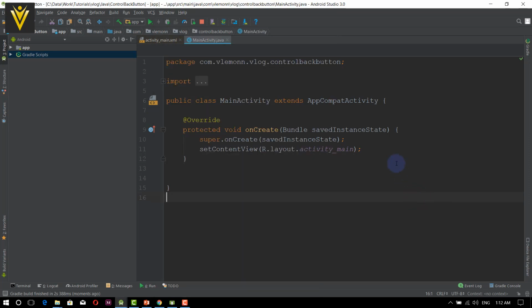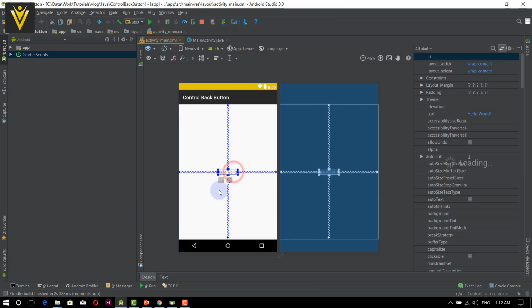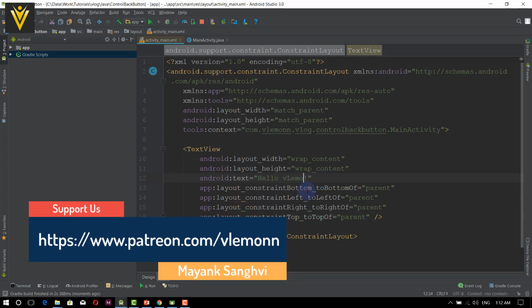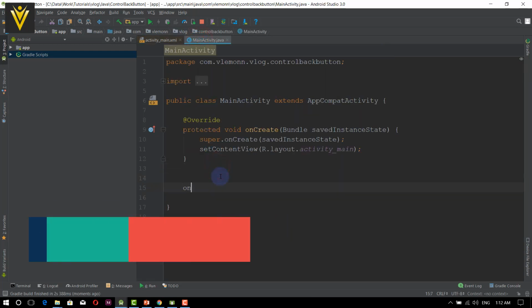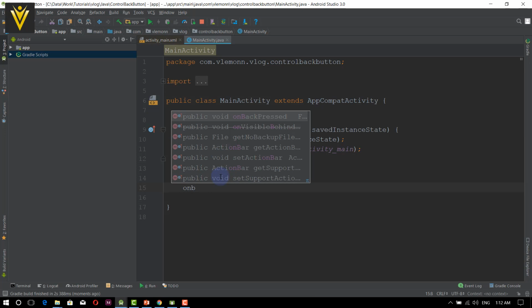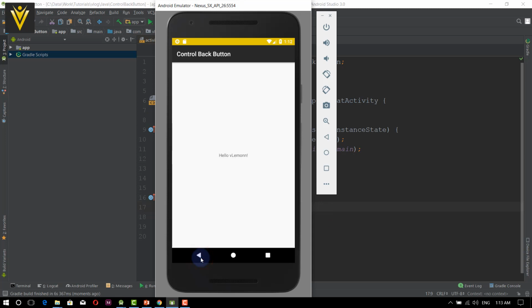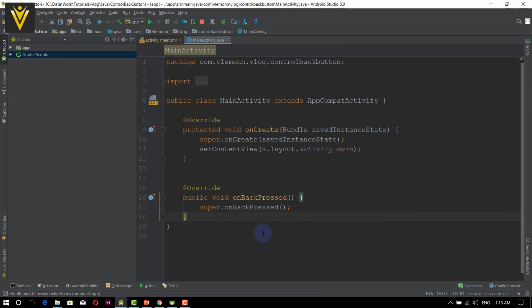Let me go and change a few things. First thing, I want to change this text to hello William. Okay. Next, I want to override our onBackPressed function. So I'm going to override this function, and let's see again what is going to be changed now. Launch this again, and let's press the back button once more. Again the same behavior.